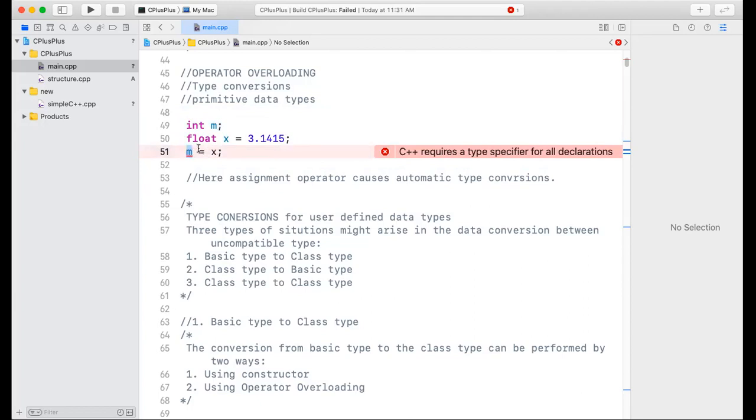If you carefully observe, to the left-hand side of the assignment operator is an integer variable, and to the right-hand side there is something float. So the data types of the variables on the left-hand side and right-hand side are different. What will happen in this case? The compiler will perform an automatic type conversion, and that depends on certain rules. Now here, this assignment operator is doing the automatic type conversion.